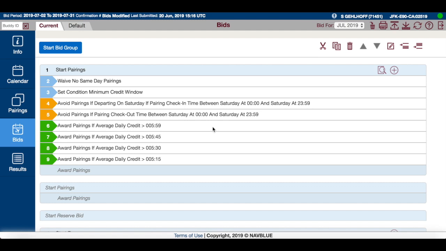This video is a quick overview of the changes to PBS that are necessitated by the reserve system in the CBA. The first thing you'll notice if you're just a regular line holder who puts in a standard line bid is that visually there's a little bit of a difference. For the most part, for a normal line holder, processing remains the same.